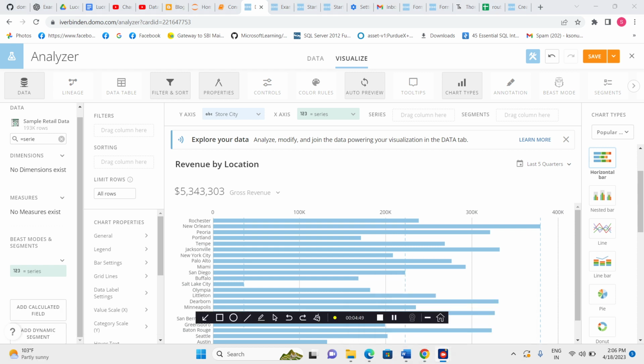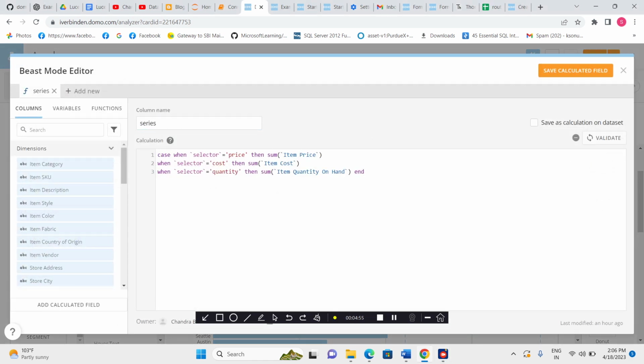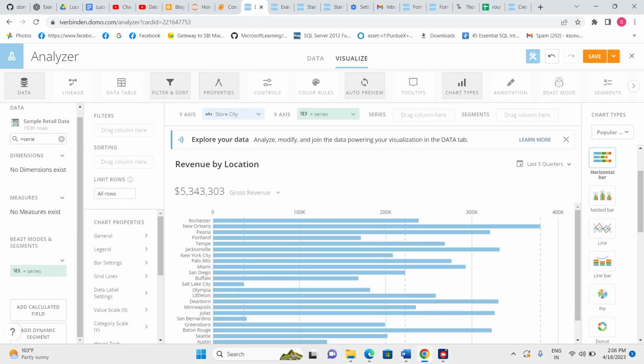So I have created the variable and added it in the beast mode calculation. You can see when selector is equal to price, then sum of item price. When selector is equal to cost, then sum of item cost. When selector is equal to quantity, then sum of item quantity on hand. And the default value I have given, I think, price.